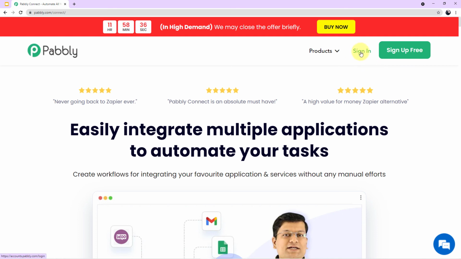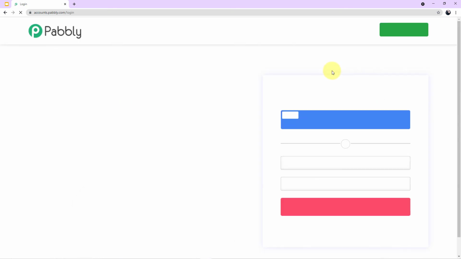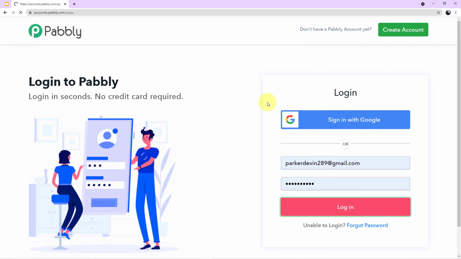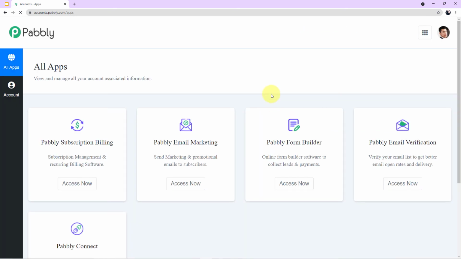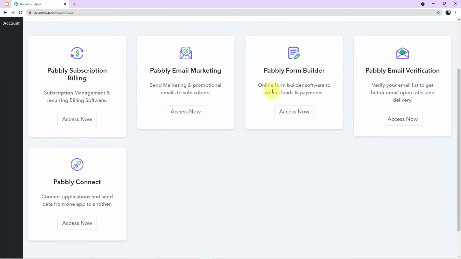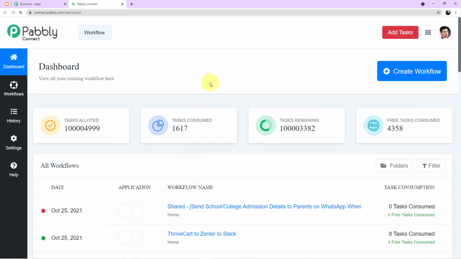I'll click on Sign In. Let me press login. One more time, you can see all of the apps offered by Pabbly. As you know, today we are using Connect. So come to Connect and click on Access Now. So we have reached the dashboard of Pabbly Connect.